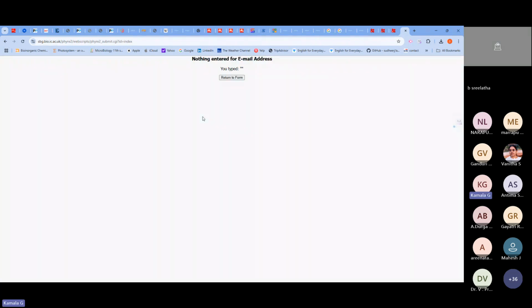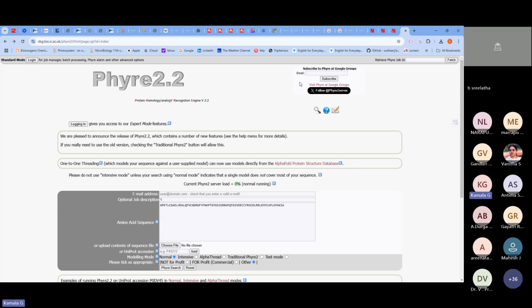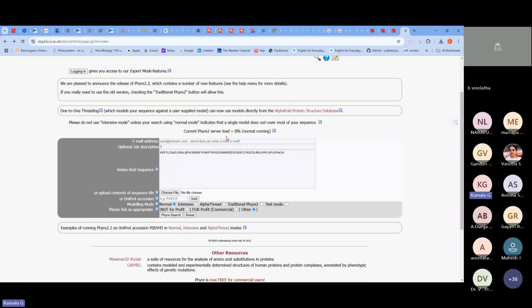So here also we should paste the email address. We are not going with this. Okay, so here this is also giving good results. We can get the 3D structure of a protein using this online server, but it will take a little bit of time.